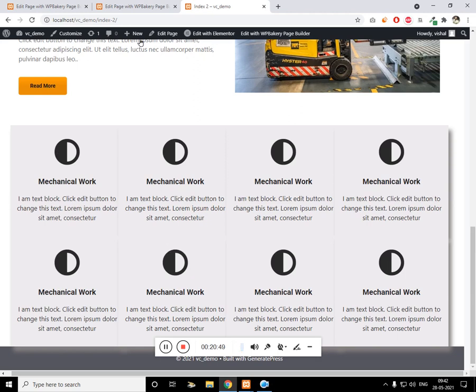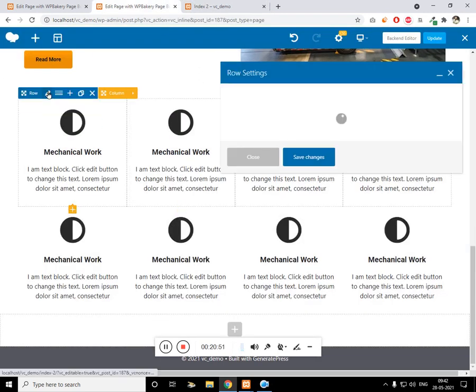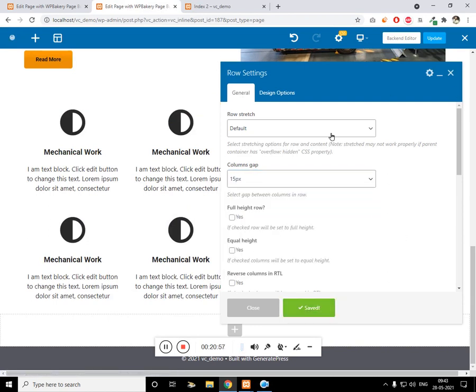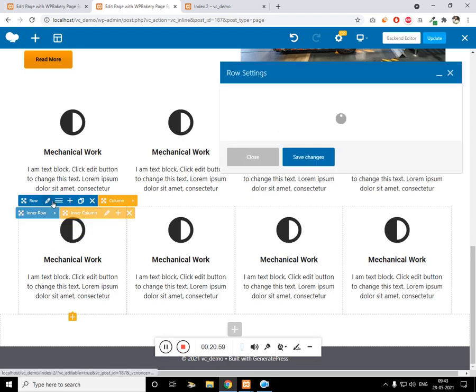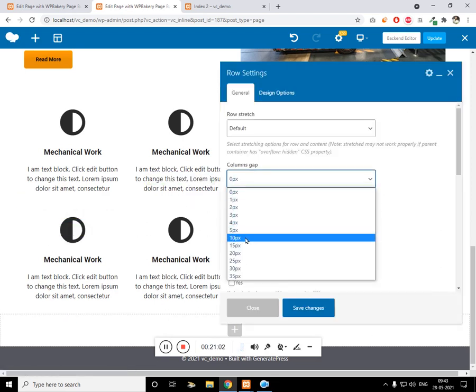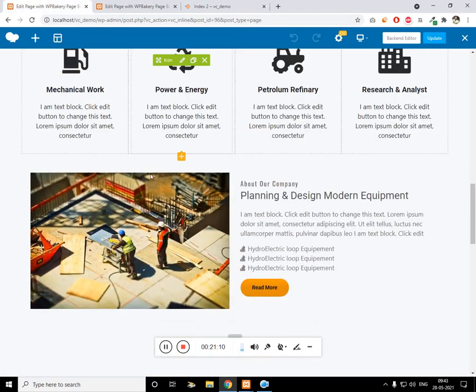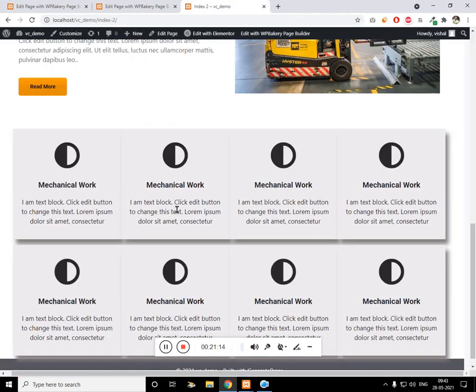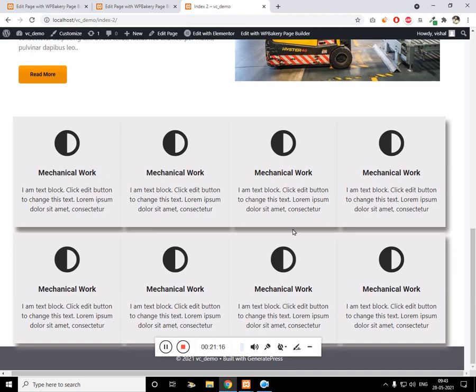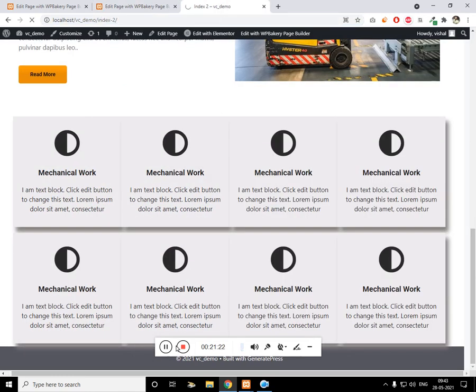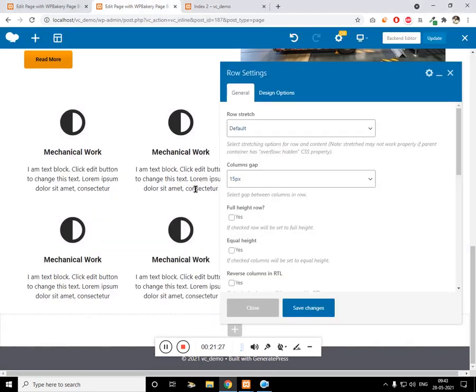The column gap doesn't seem to work. Let's see. Click on the row and the column gap needs to be 15 pixel. Save, get into the main row and the column gap needs to be 15 pixel. I think we have used the column gap for the inner row. Click on update and let's refresh this. By the time, let's try to create this. Again we have messed up. Refresh it. There seems to be no column gap. Let's see why.